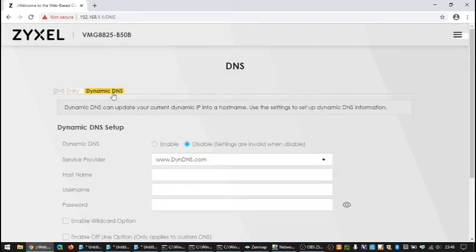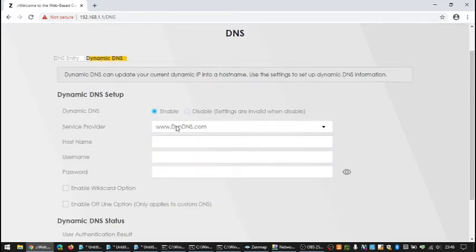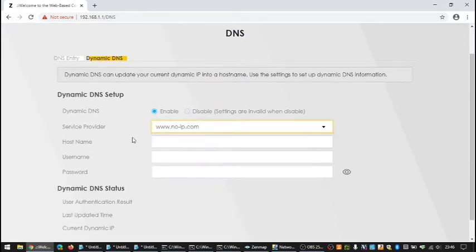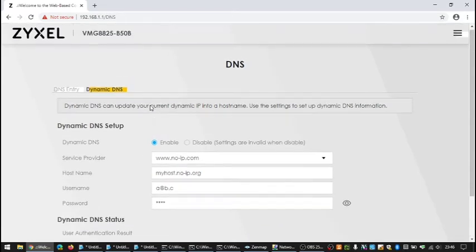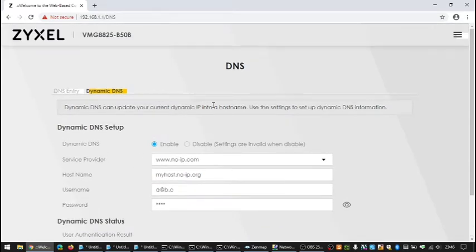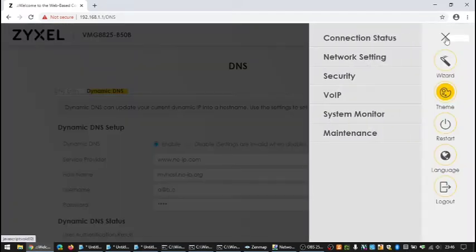Then you've got dynamic DNS, which has quite a good set of support for providers. Some routers don't support a lot of useful providers or only support paid providers. DynDNS is a paid provider, but the nice one to see there is No-IP, which still at the moment, at the time of recording this video, provide free dynamic DNS host names.